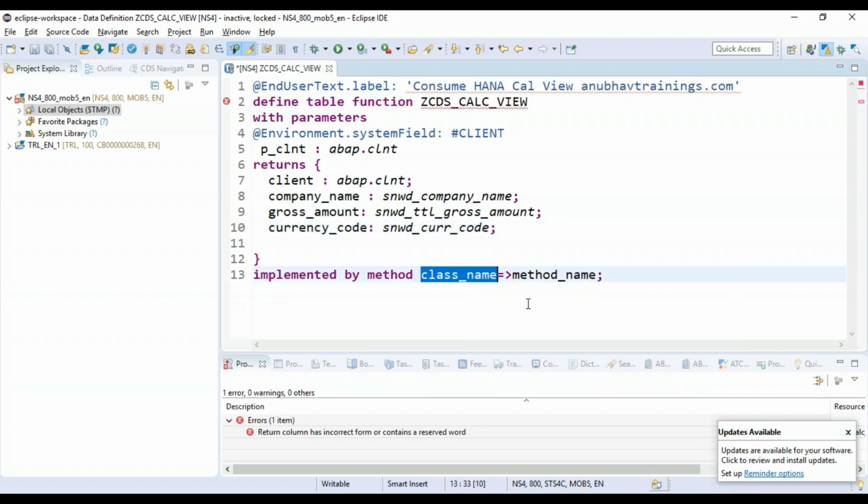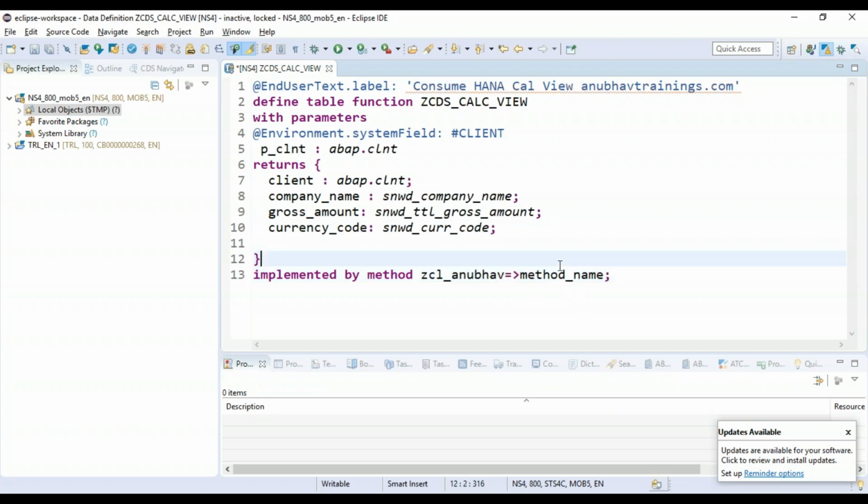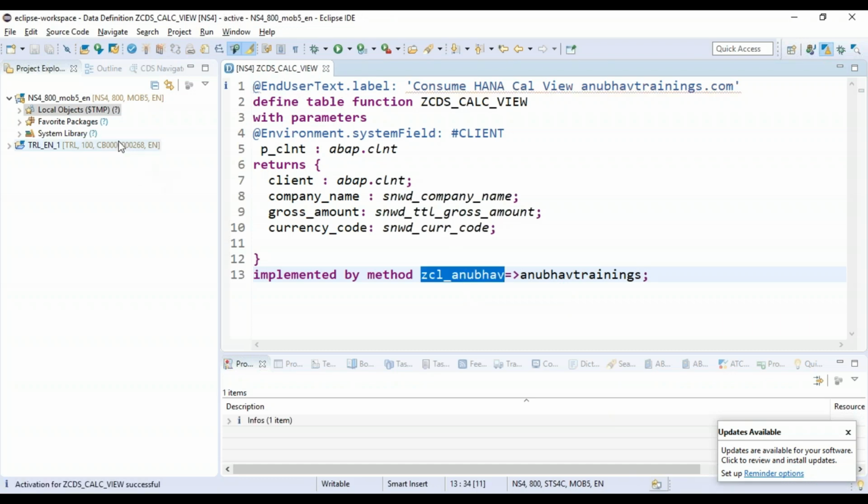Awesome. And let's put a class name, ZCL Anubhav is my class name. And I will be putting here a method name. Let's say Anubhav trainings. That's my method name. So now it's time to activate the CDS table function. It got activated. Wow. And it's time to build a class ZCL Anubhav.